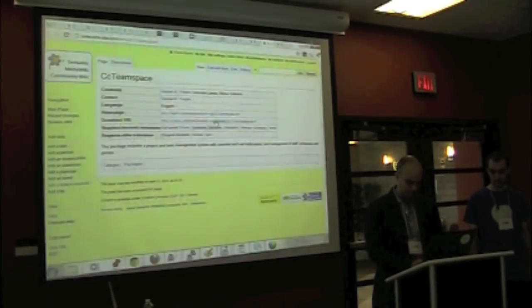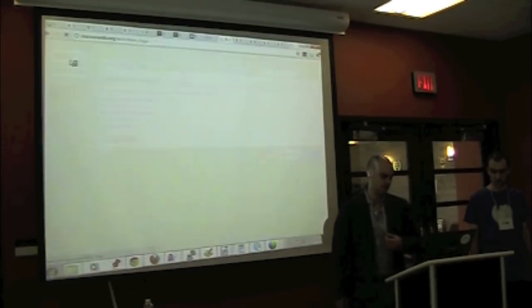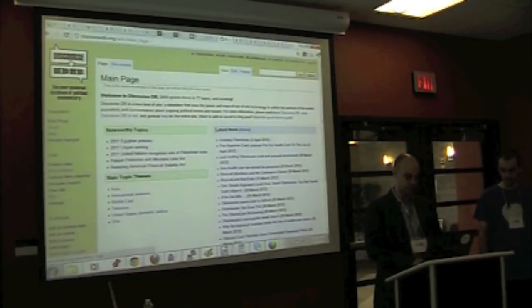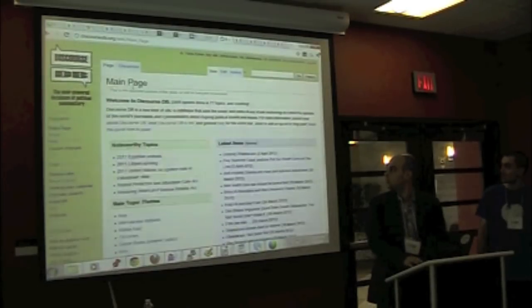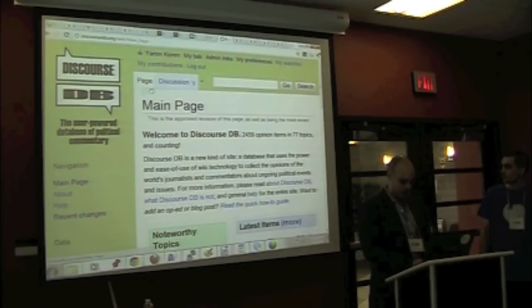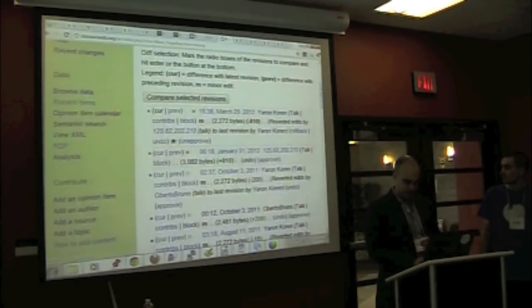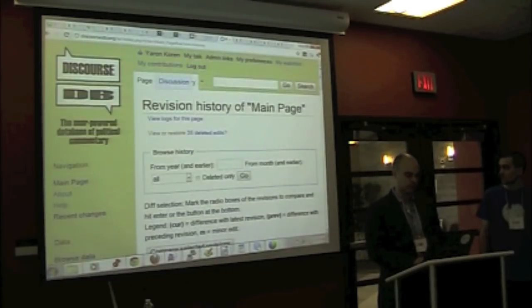Sorry to keep using Discourse DB as an example, but if I go to the main page, it says at the top, I don't know if you can see this, that this is the approved revision of this page as well as being the most recent. If I go to the history page, since I'm the administrator of this wiki, this star says that this is the approved revision. I can set any other revision as the approved one, and then it'll show a different message on the top. So that's how that works.